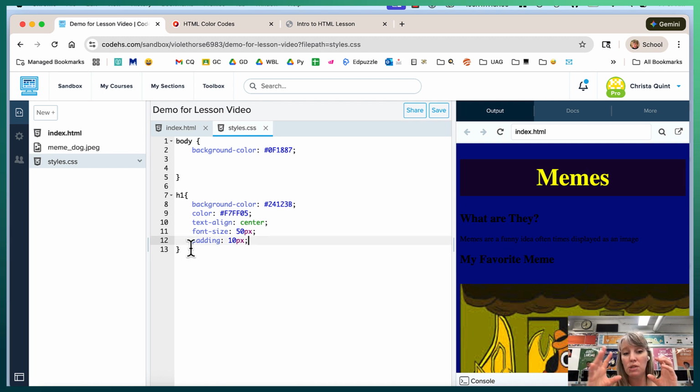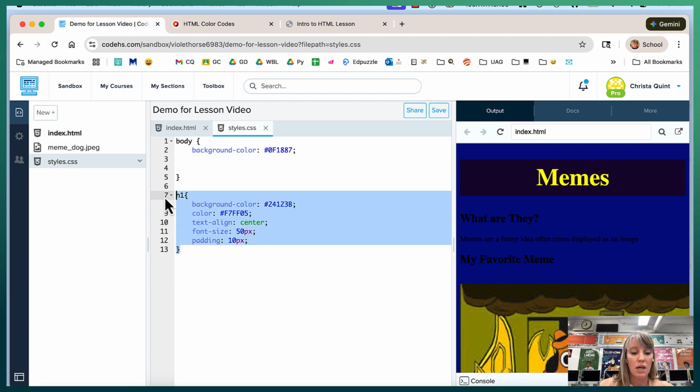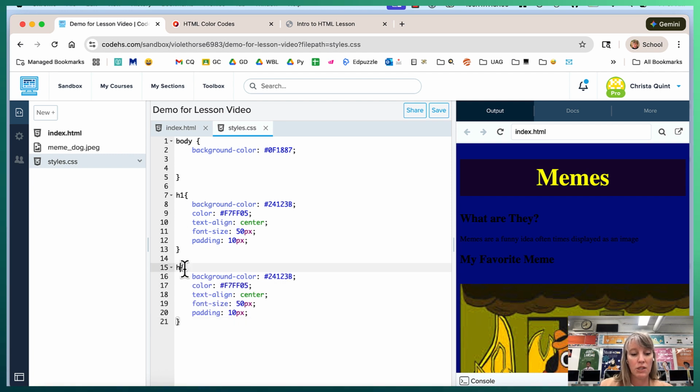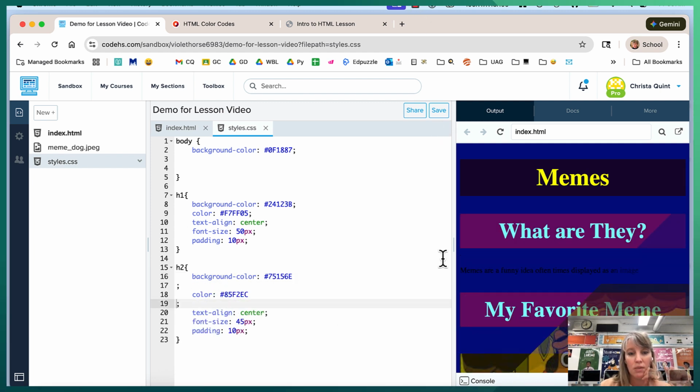Now I also want you to style H2 and paragraph tags. So the way that we're going to do that is just like we're going to copy the H1 style. We're going to go below it and paste it. And instead of H1, I'm going to put H2. And I'm just going to start changing some things. I'll change the background color. The text align center you can keep as is. I'm going to change the font size here. And the padding I'm going to keep the same.